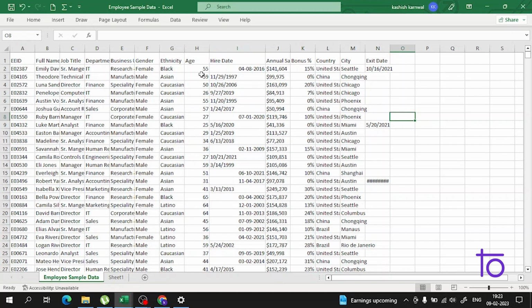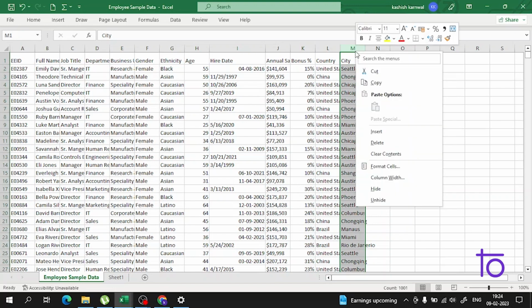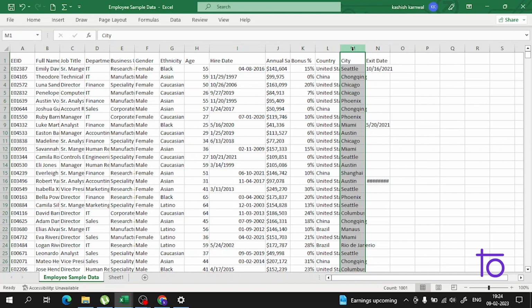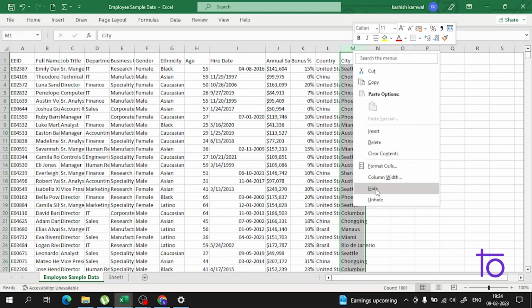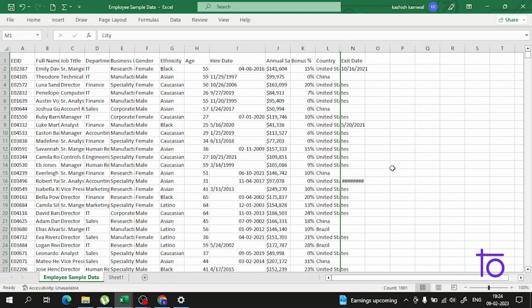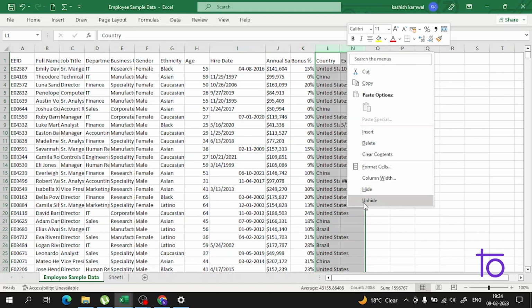So how are we going to use this hide and unhide? Suppose in this data, I don't want to see the city column. How will I hide it? You have to right click on this column. Firstly, click on the column, then press the right click and there you will see an option called hide. As soon as I hit the hide button, the data will be hidden. As you can see, the city is not visible now. And if I want my data back, I can do unhide.